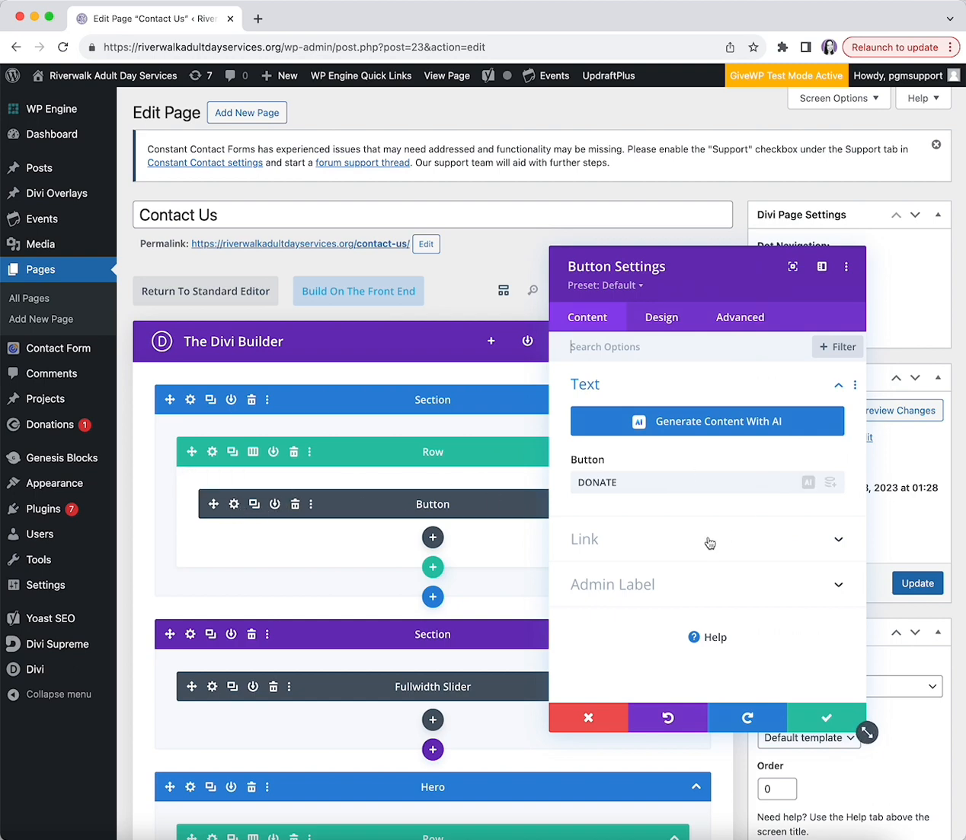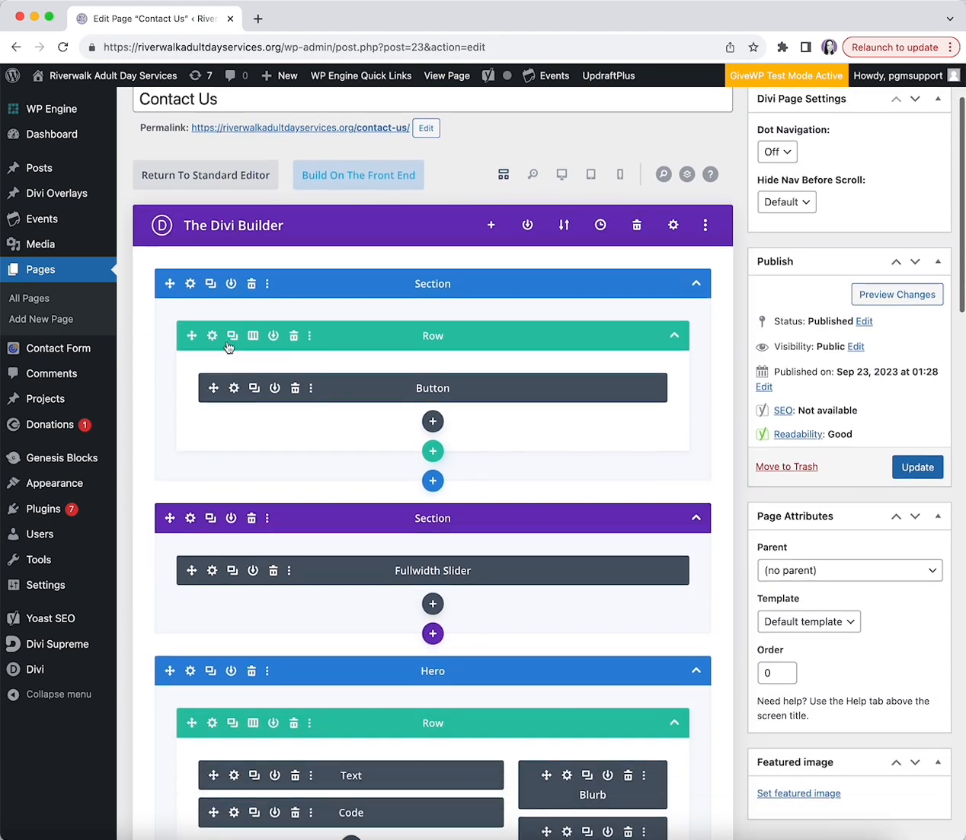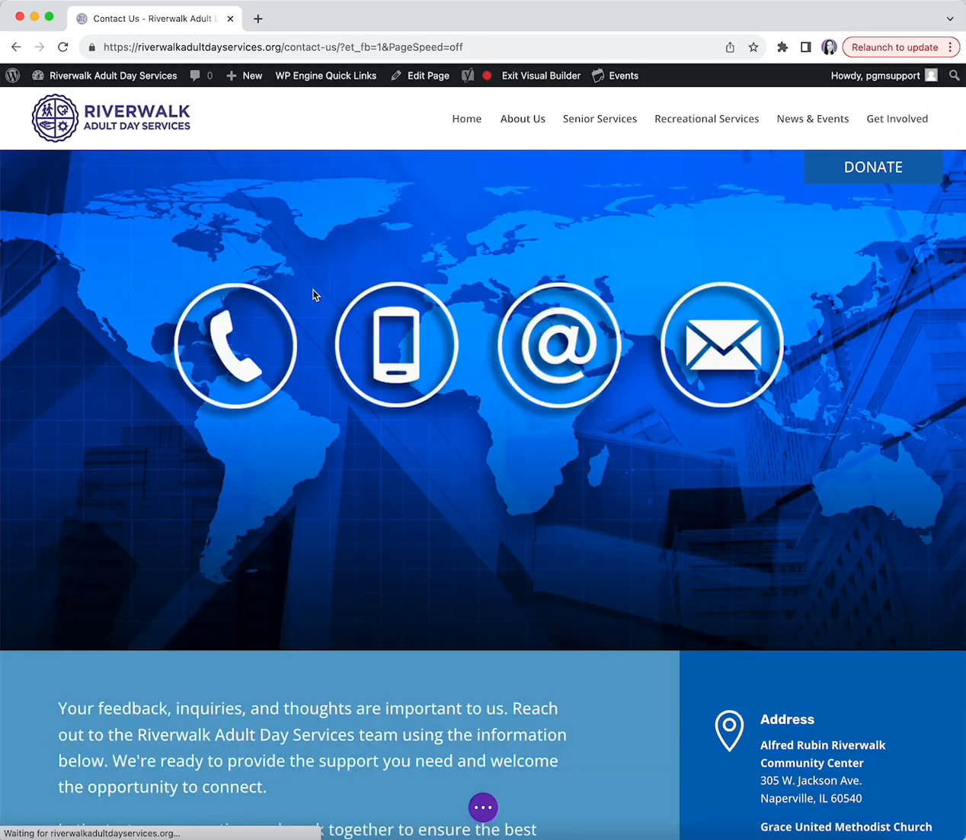You can just click the gear icon and then update anything from here. But this can get confusing, especially if you have a big page. So what we would recommend is building on the front end. After we click that button, we're going to go to the front end of the page, which is going to be a lot more of a visual building tool for you, which is one of the reasons why we really like using Divi with our websites.